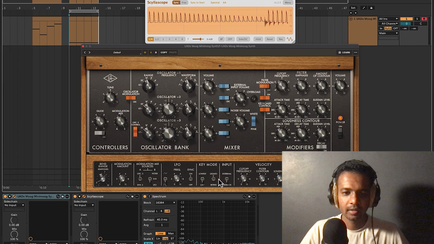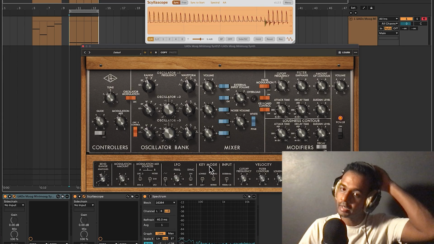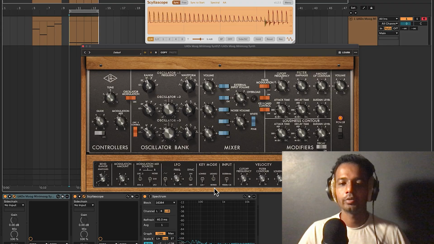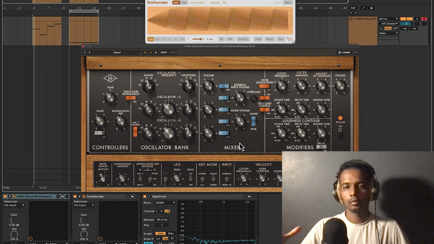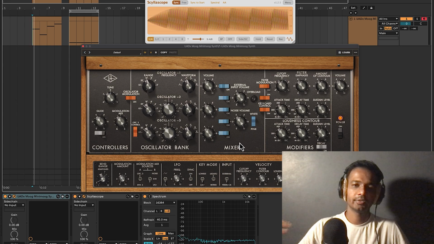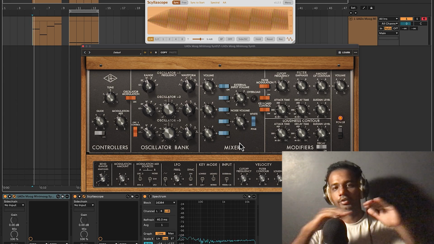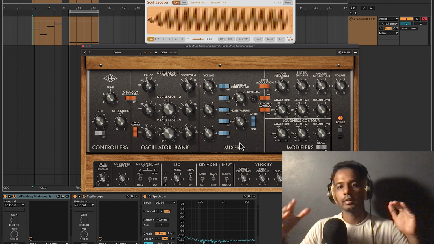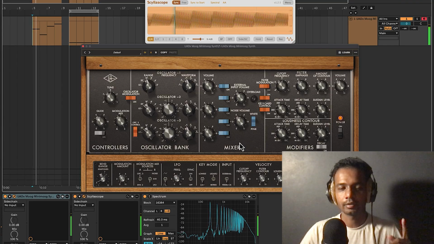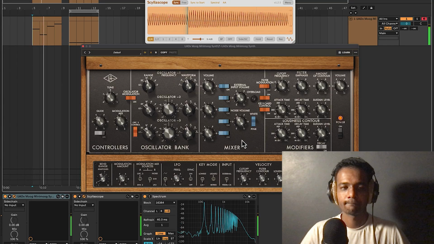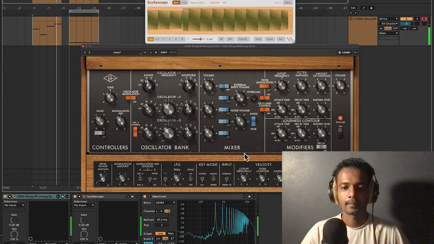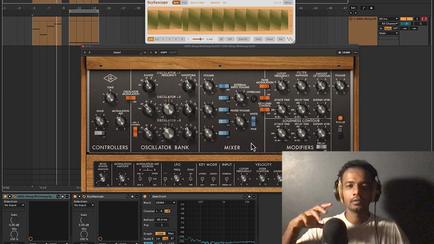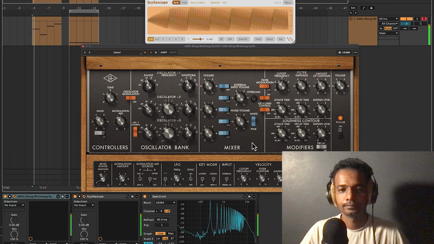Apart from that, there is this key mode where you have two options: legato and re-trigger. What's going to happen in legato is the first note you're going to hear at full volume, and then the second and third, because the sound has already started, are going to be lower even though this is here. Now, if I set it to re-trigger, it's going to re-trigger the whole shape every time.